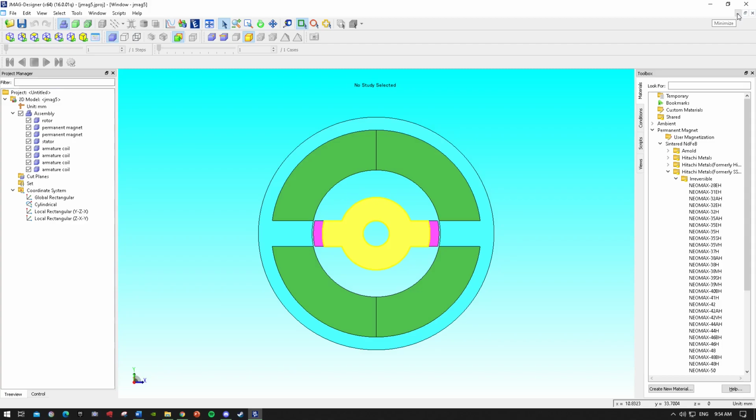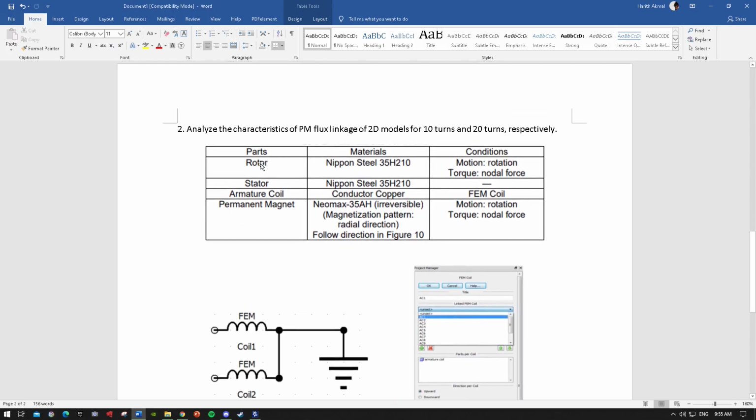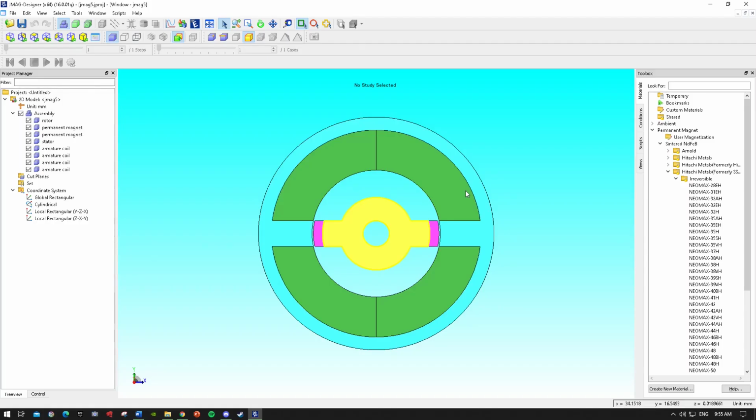In this video I'm going to show you how to insert materials and conditions towards the geometry that we have created. For the people who are curious about the geometry and how I created it, please watch my previous video. Now let's look at our material table. The parts are rotor, stator, and armature coil. The part needed is steel 35, and the conditions are rotation and nodal force. So this is the table. Let's start.